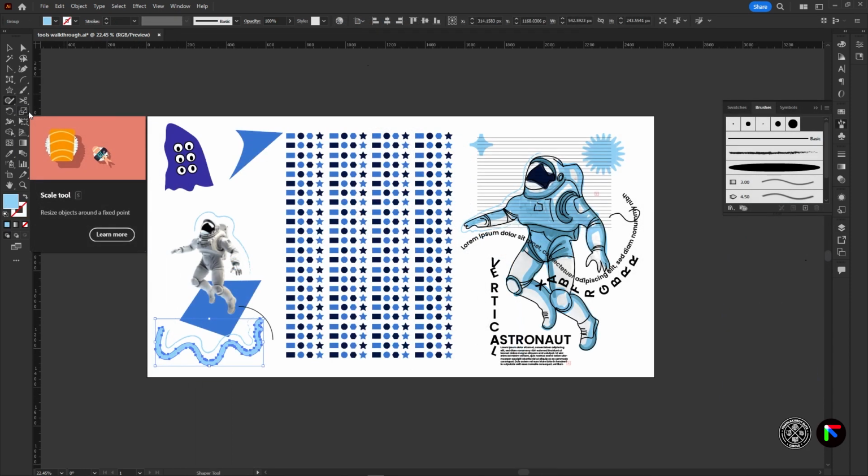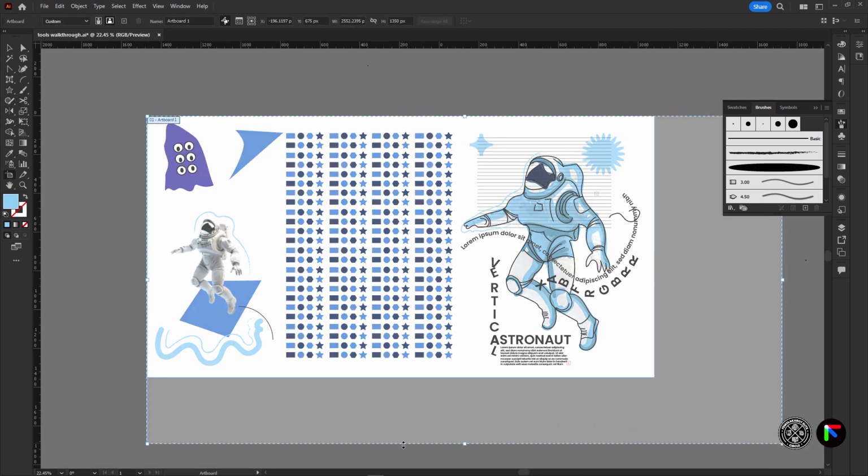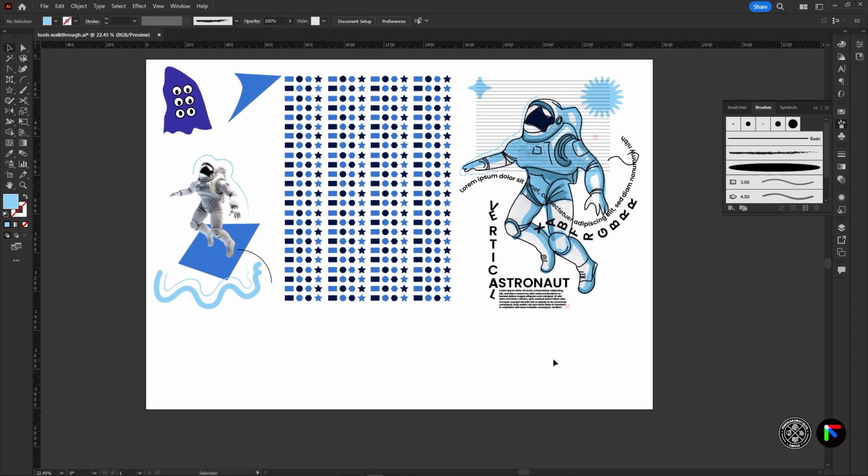Then the next is the shaper tool. The shaper tool helps you to draw shapes, merge them together, and even form new shapes just using your free hand. So let me just extend my artboard here. So to use my shaper tool.